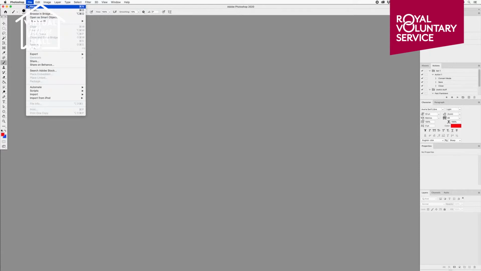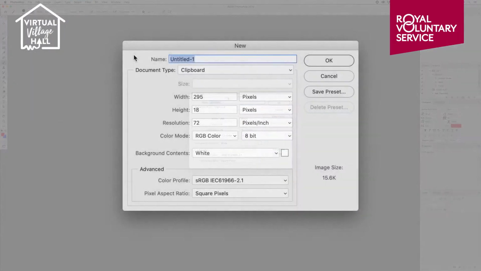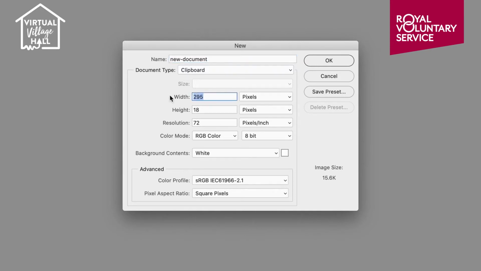Go to File, New. Name the file here at this point if you like. You can also set the pixel size, say 2500 by 2000, or set the file size in inches, centimeters or millimeters, points, picas or columns.